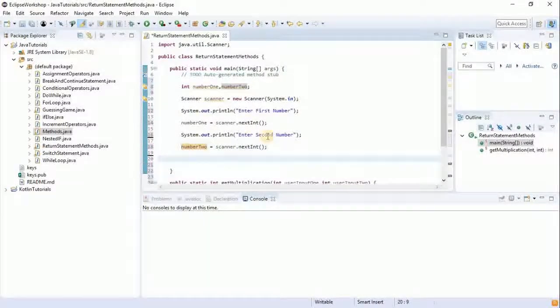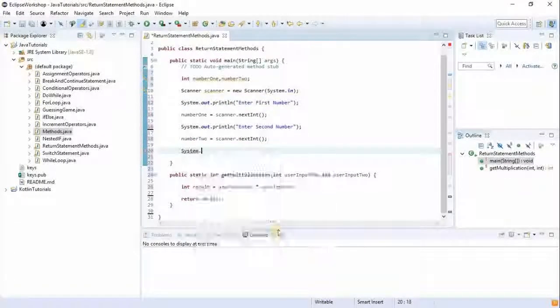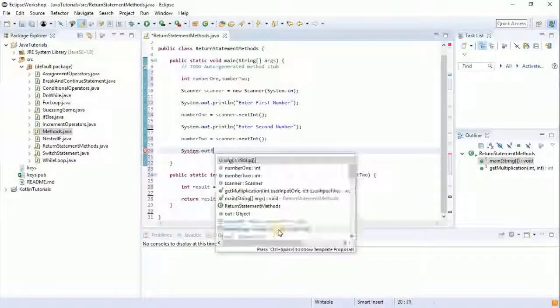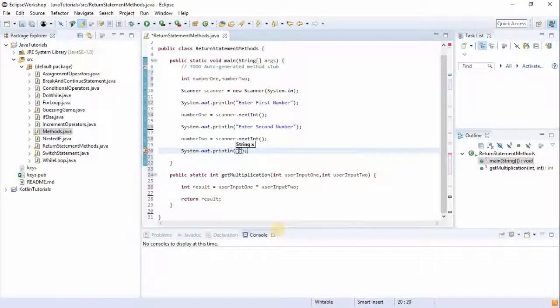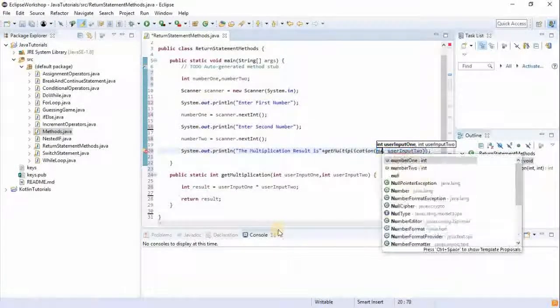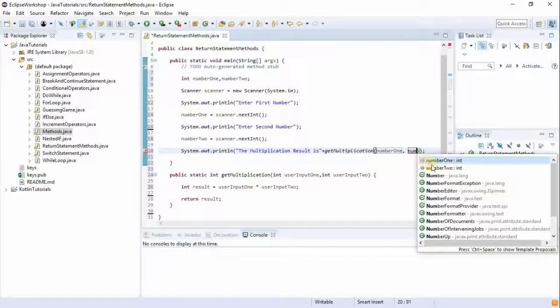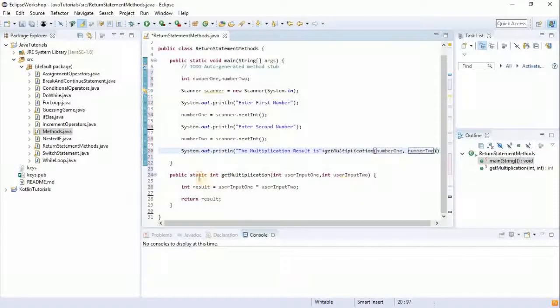In order for us to display the result, we would have a statement like this: System.out.println, the multiplication result is, then we add what we get from this method, and the two numbers we're going to pass in are number1 and number2.